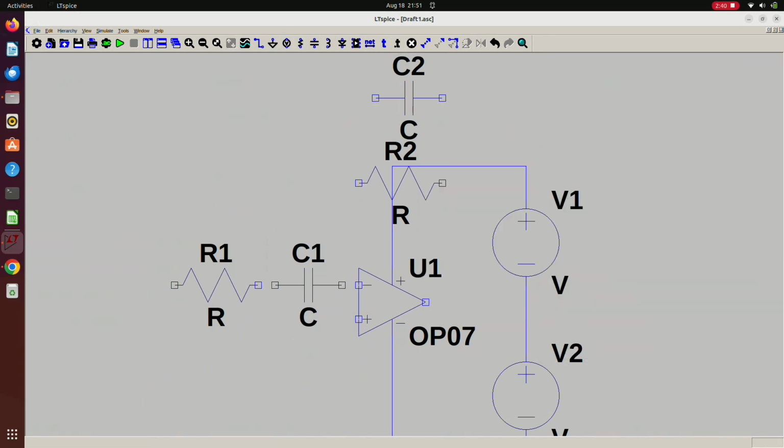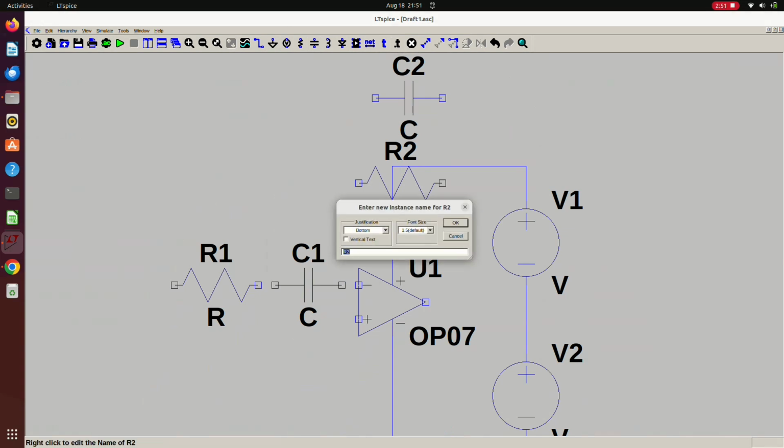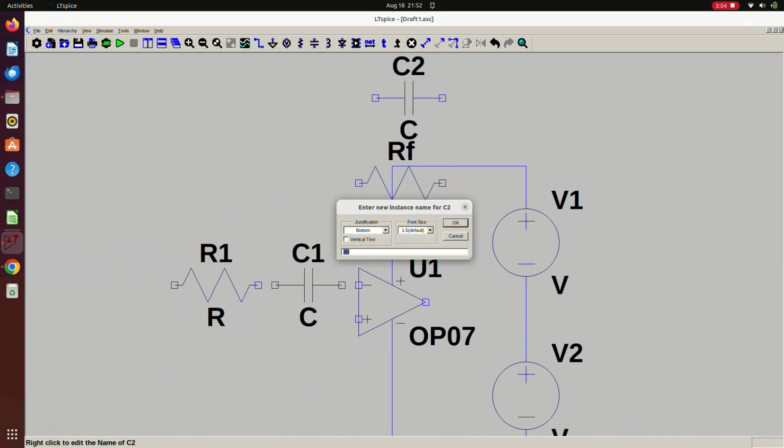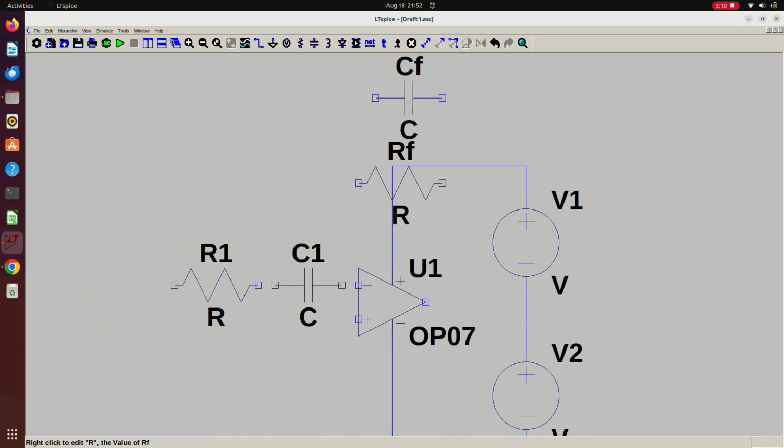Okay, now as you can see, we have four components. Now in LTSPICE we will name these components. I have already told you that the upper part is for the name, so I am changing the name here, R2 as RF, because it is in the feedback path. Similarly, for C2 I am changing it to CF, because it is also connected in the feedback part. Here CF is the extra part and here R1 is the extra part.